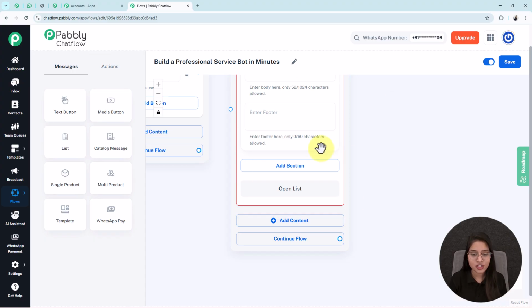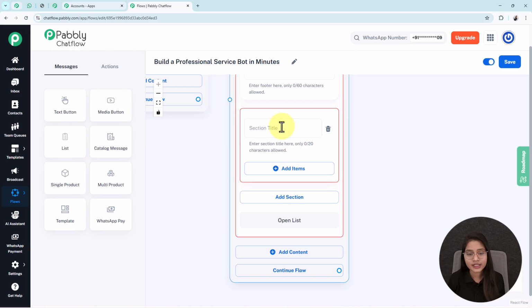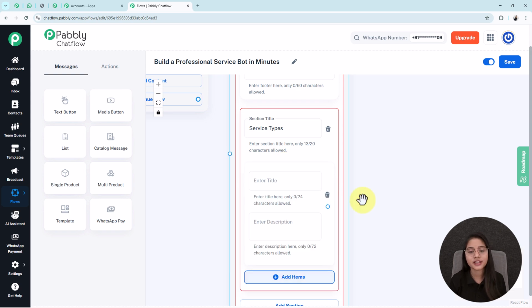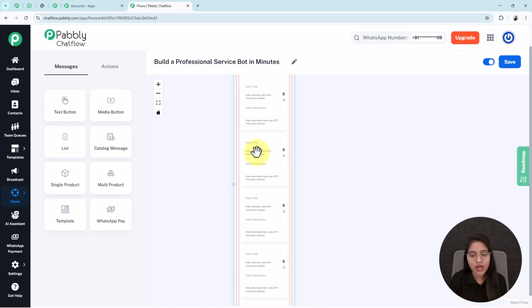Now for adding a list of options, you have to simply click on this add section button. Here in this, I am going to enter a section title as service types. Now for adding the list of service options, I am clicking on this plus add items button 5 times. Here I am going to add only 5 types of pest services, but you can add more.